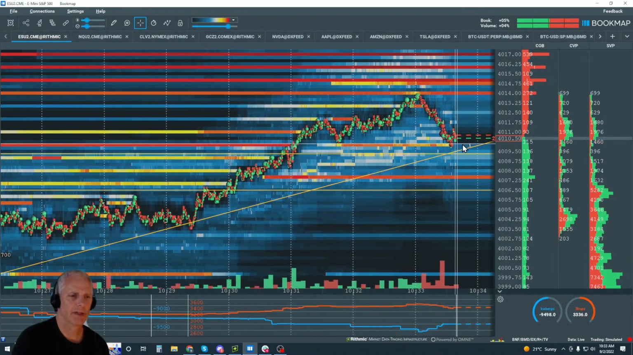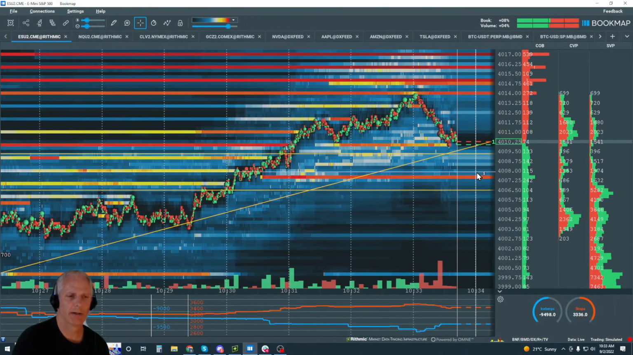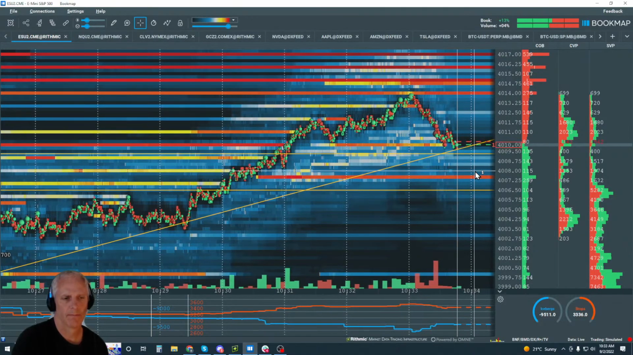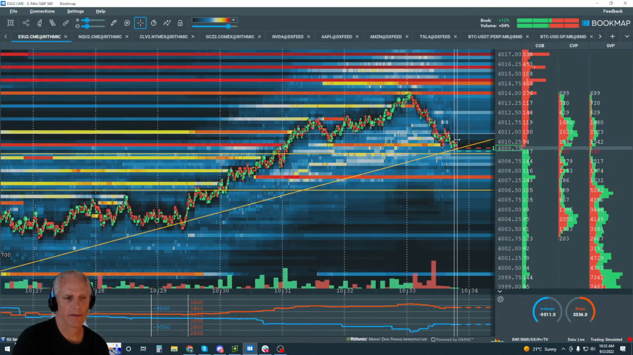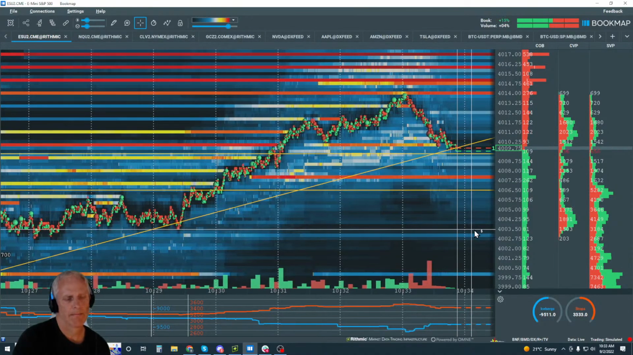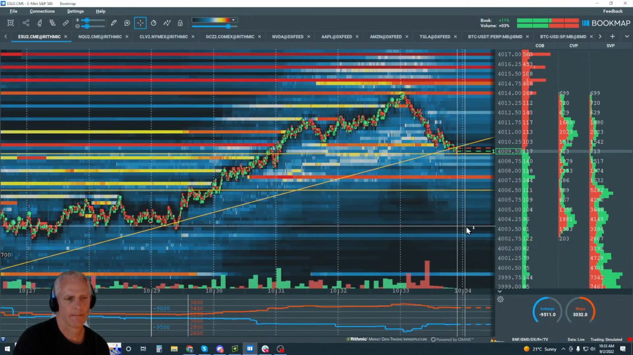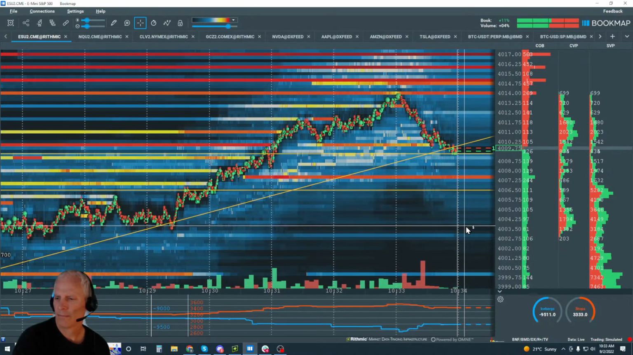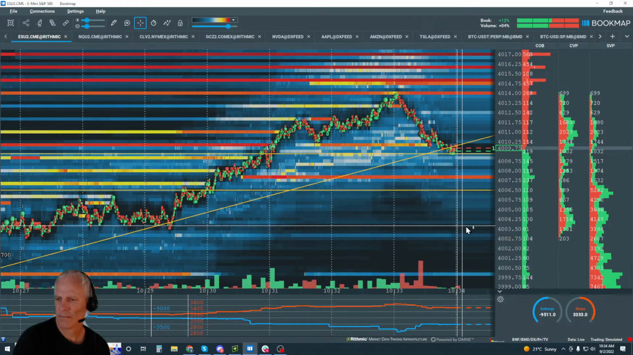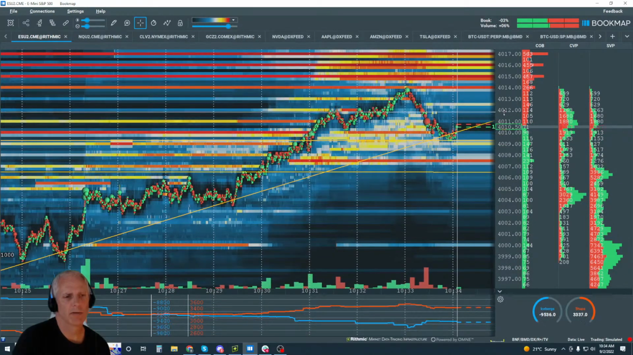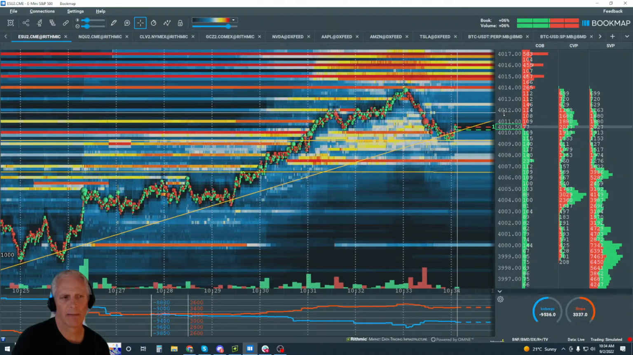Off of this right in here, we've got to find buyers. We've got to. If they're going to go higher, this is where we've got to find them. It's confusing when we have too much liquidity above and below.